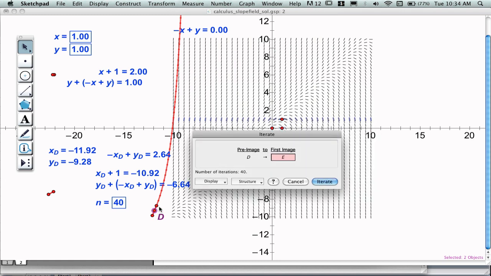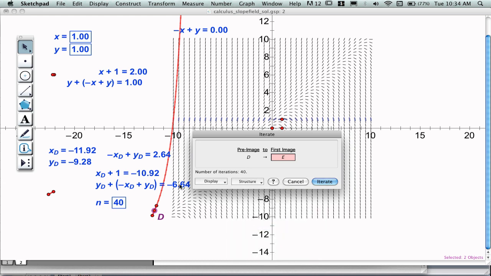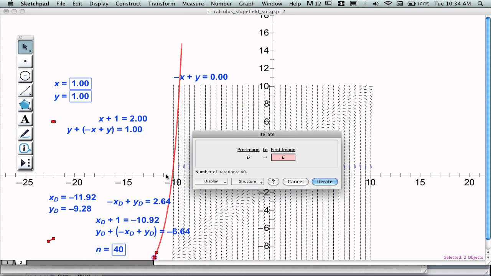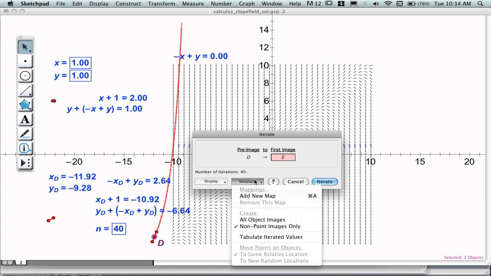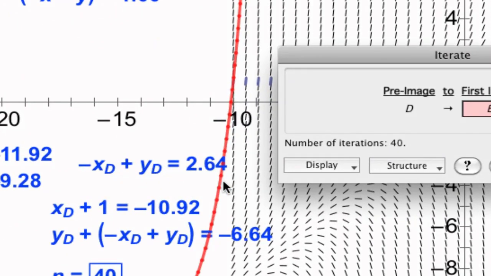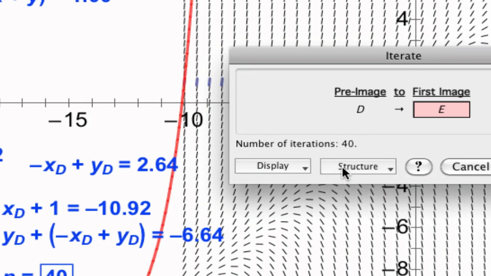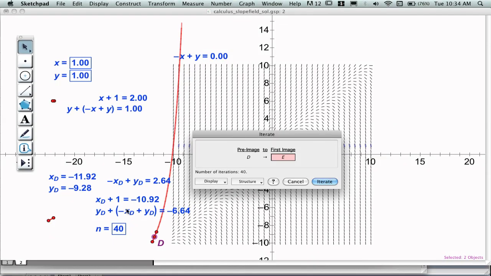When I click on that point, I want to look at the structure and choose the non-point images only. I don't need all the points there, and it changed the appearance of that line very slightly. If I went with all objects, I'll zoom in here, it looks like this with the little dots showing up. And if I change that to non-point images only, the points themselves go away and I'm only looking at the segments being iterated.